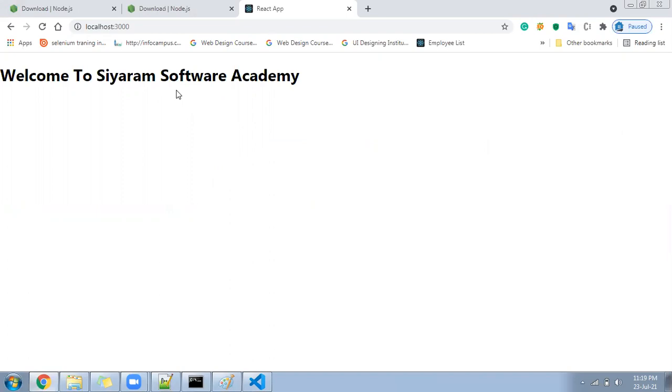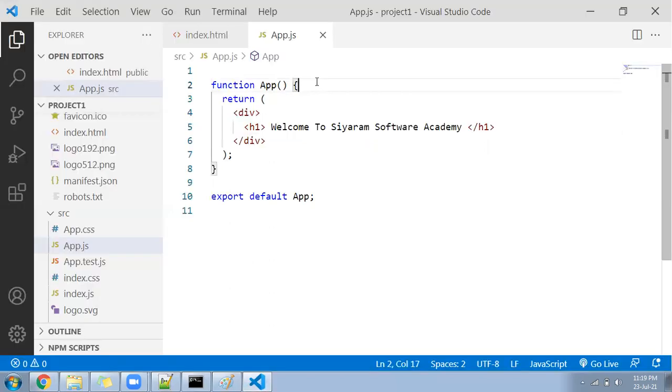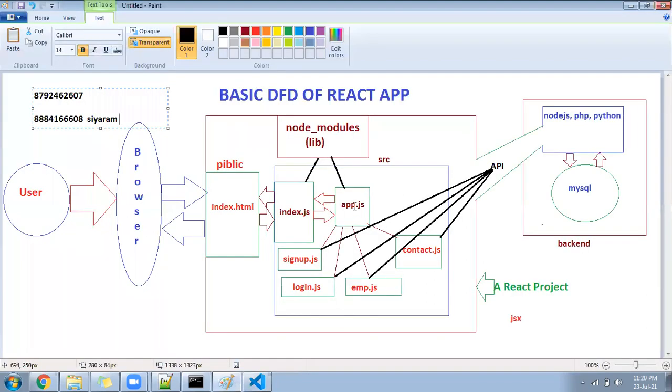Okay. So I hope you got the idea. Where was the content? The content was under the app.js file. And in the app.js file, I modified it, and the content got changed in the browser. Look at the photo again. The photo is saying the content of the app.js file will go to the index.js. Let's verify that as well.